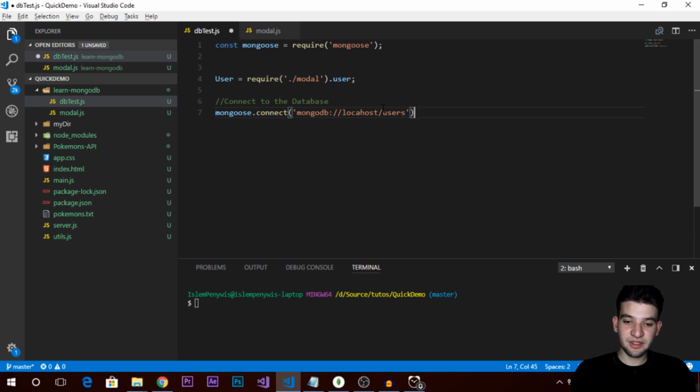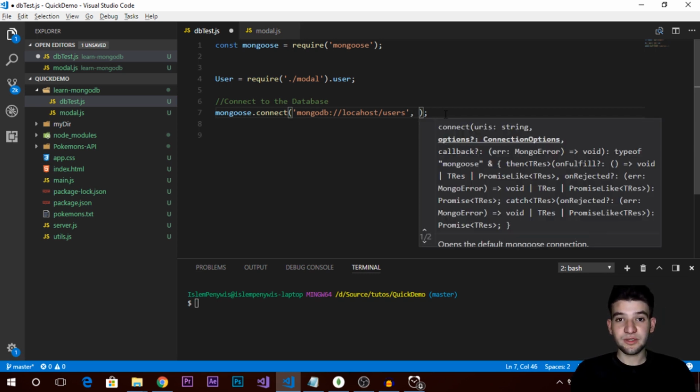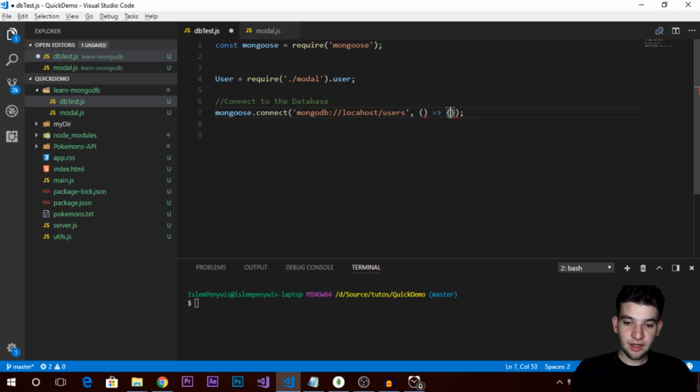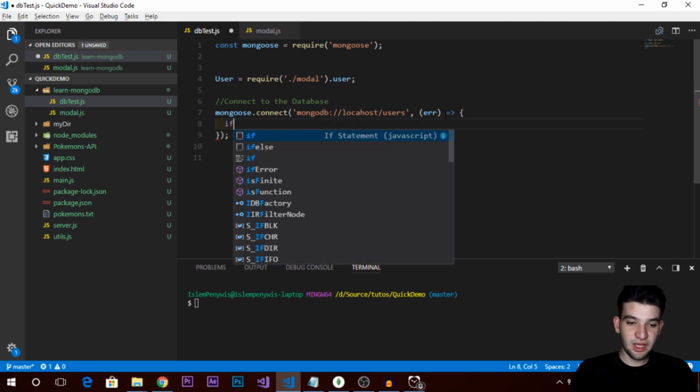For me, let me name this database users, and we're good to go. This is going to create it for us automatically in MongoDB, save it for us, return the instance and try to connect. The second parameter is just a bunch of options to pass in. And the third one, which we're going to use, is a callback that's going to be called once the database has started successfully or not. So there's an error, so we can check if error.